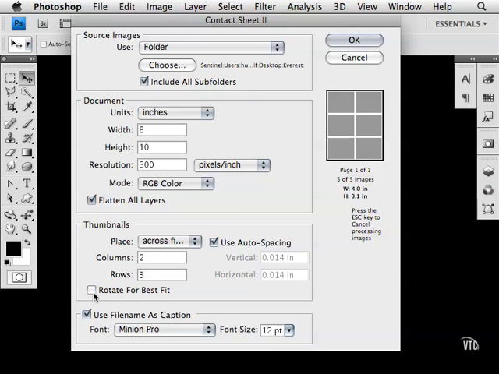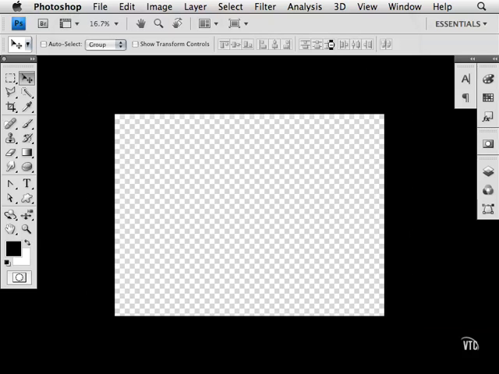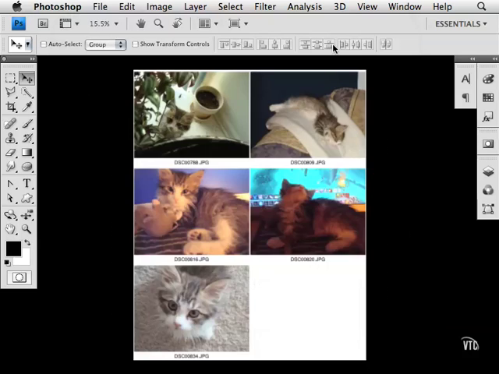I can also rotate for best fit any images that are slightly oblong or rotated in any way. I can also have auto spacing on, or I could deselect this and choose my own spacing in between these images. I can also use the file name as a caption, and I can choose a font. I can also choose the font size. What I'm going to do at this point is say OK. Photoshop's going to get those images out of that folder and then generate for me the contact sheet. And there are 5 images in here.